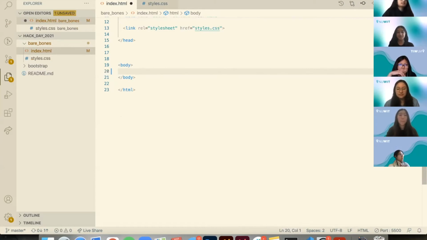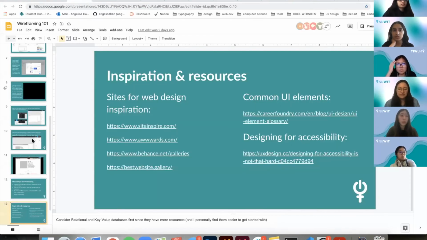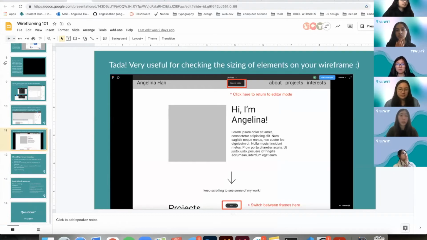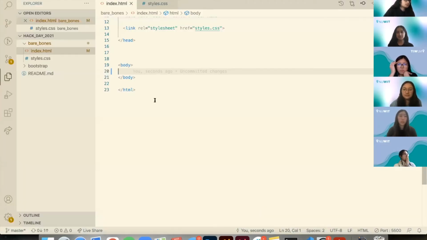But okay, so let's say I want to make a page with an image and then some about text. I think I actually made a wireframe that looks similar. Yeah, so my goal is to make this part in the middle, a picture and then a heading and some description.